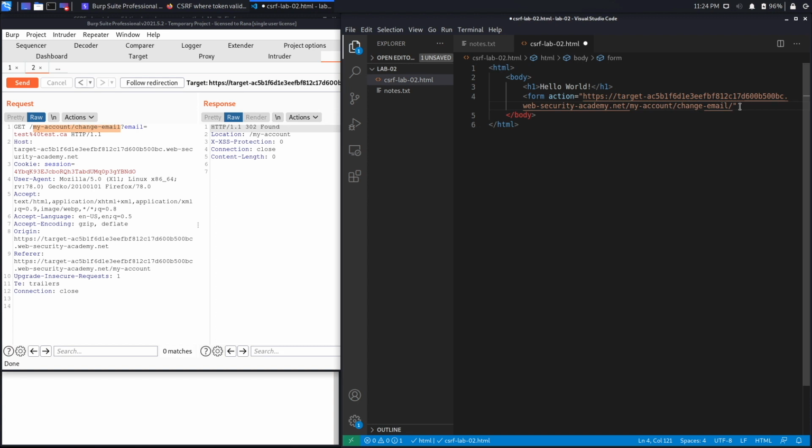And then we're going to specify that the method is a get method, not a post method. And the ID of this element, in case we need to reference it, is CSRF form. And let's close it off.